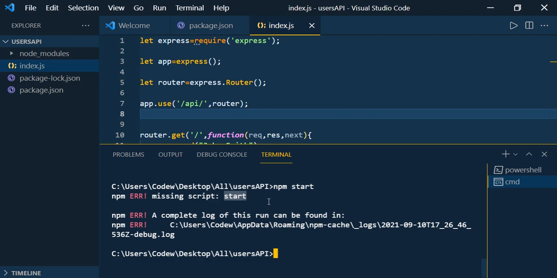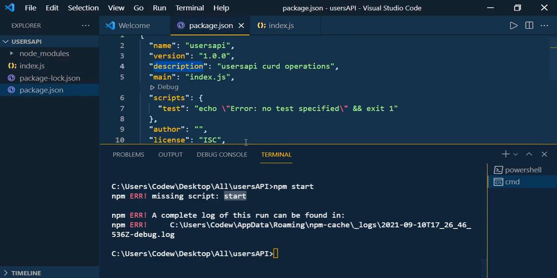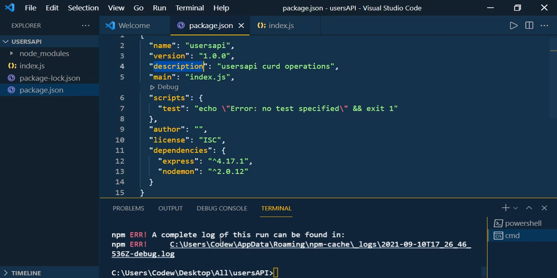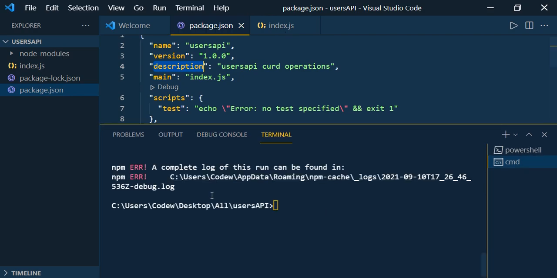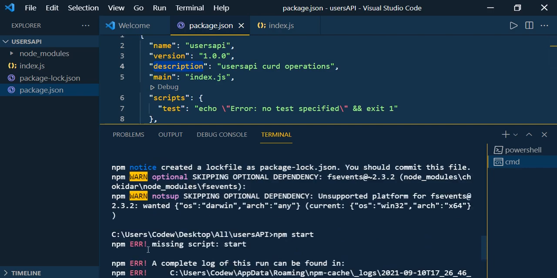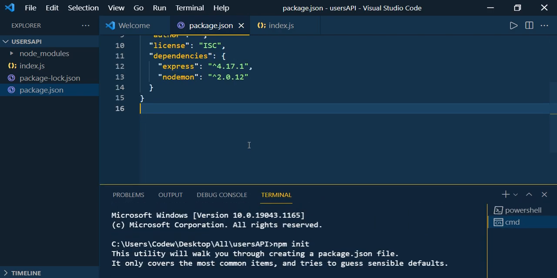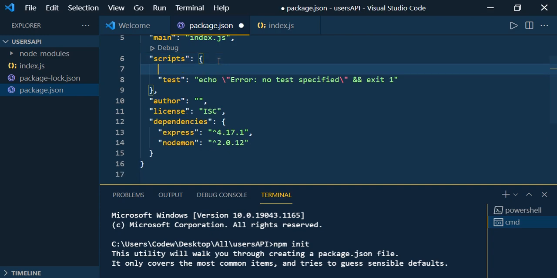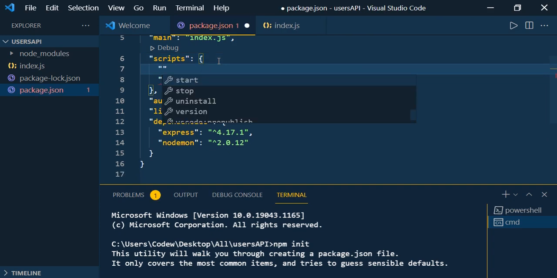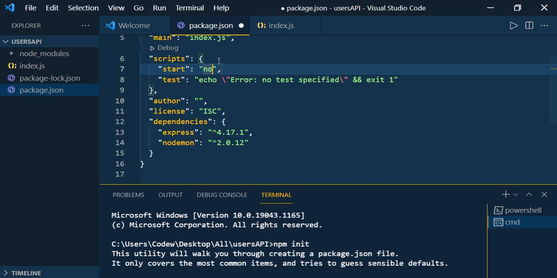So we need to define this start script inside the package.json. Go to the package.json, and if you see the error, it is saying npm error missing script, right? Go to the package.json, under the scripts, press enter and add start, and then give nodemon index.js. Here nodemon is optional, but we would like to detect automatic changes, so we are using nodemon, and index.js is nothing but our main file. So we need to mention the starting file here.